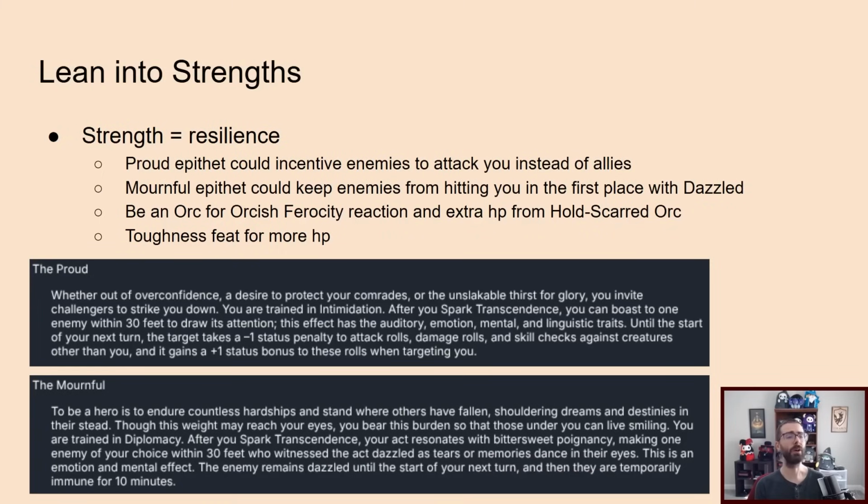You can be an orc for the orcish ferocity reaction. If you stay up at 1 HP, just 1 HP, and then you start healing yourself, well, then you didn't go down, you didn't have to pick up your gear with a couple of actions, and that ends up being really strong. And as an orc, you could also be a hold-scarred orc to get 12 HP from your ancestry instead of 10. Every little bit might count.